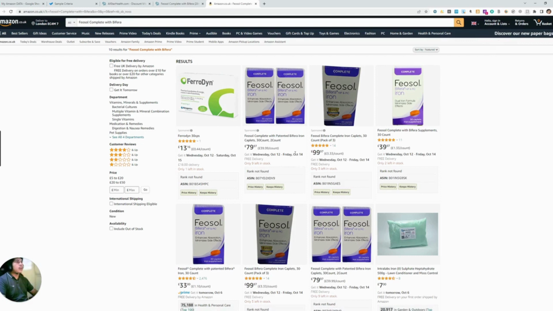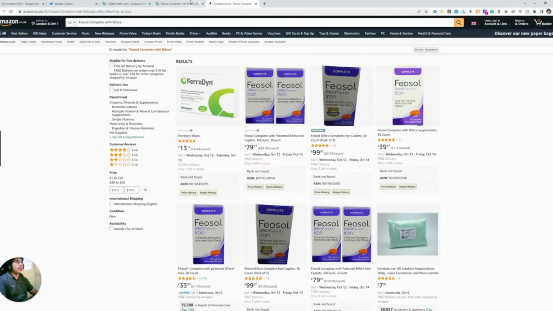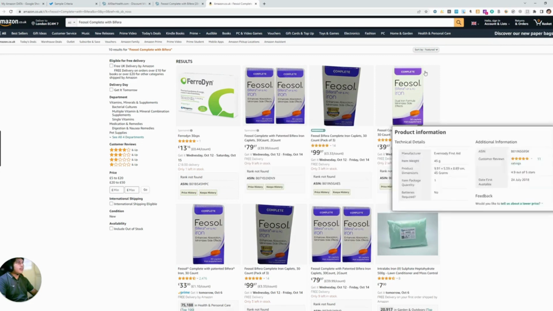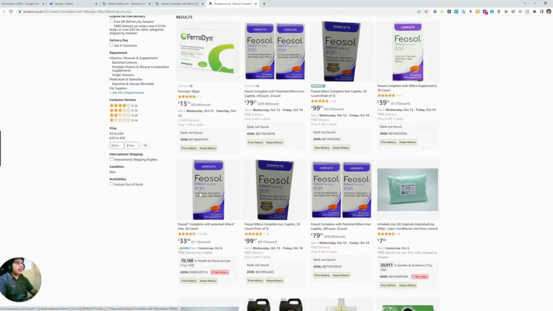So here we are on the criteria. It says identical product, so it should be identical to the product on the supplier site and on Amazon. There are lots of items, but we are looking for an item that has a BSR ranking with FBA sellers. So this is not the one we are looking for. Here we actually see that it has a BSR ranking and FBA sellers. There are three of them. So this might be the one that we are looking for.